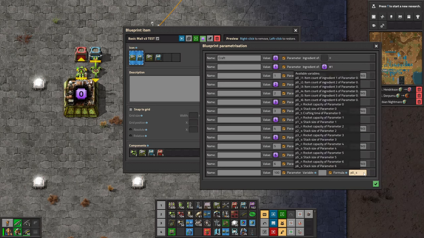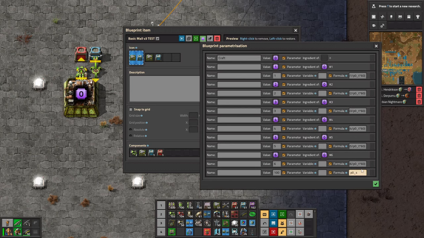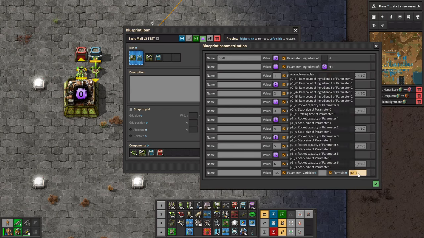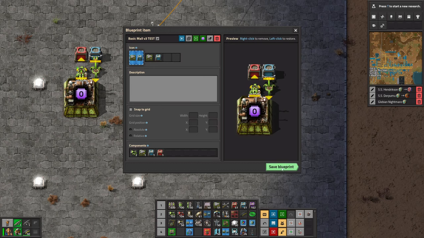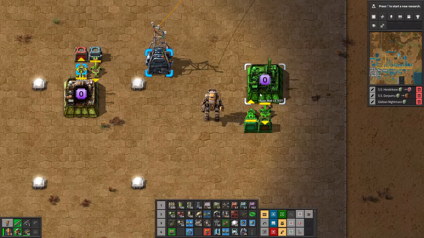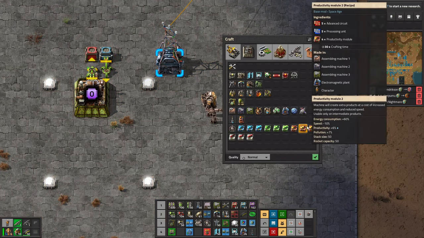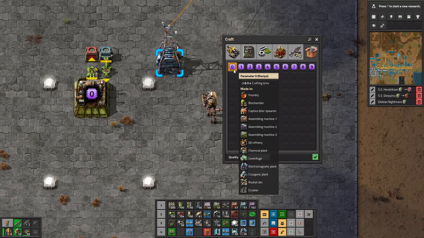Now, if you want more than one stack, you could change that right here, but then it would change it for all of your blueprints. So if we actually want this to be a variable, then we're going to have to add another signal into our blueprint here. What you're going to do is take the blueprint, paste it down, and select parameter 0.